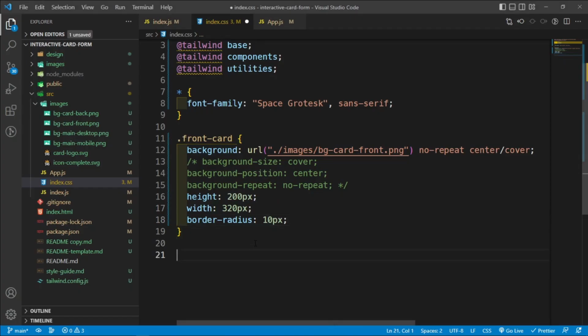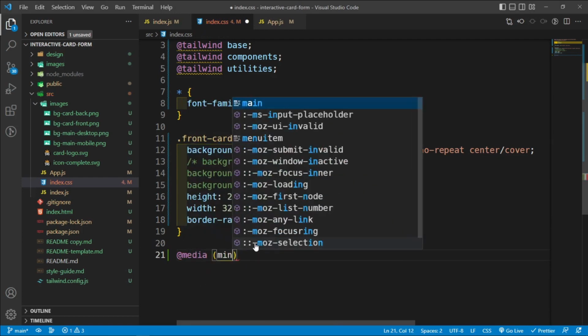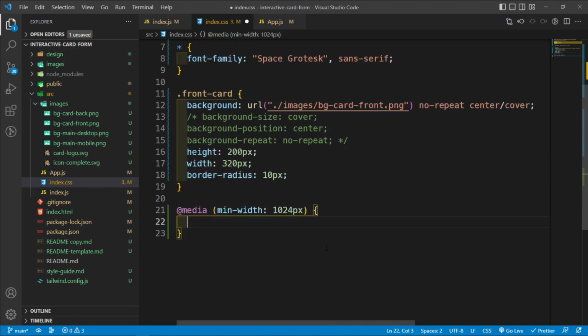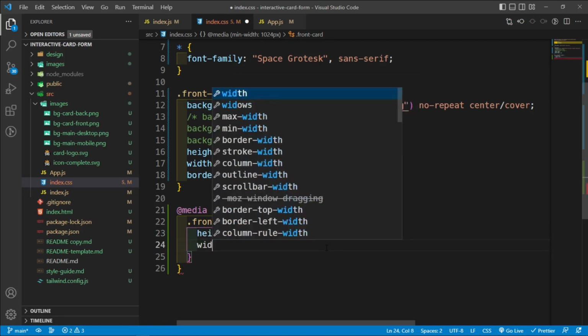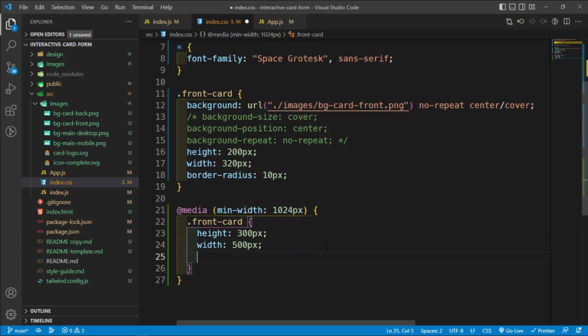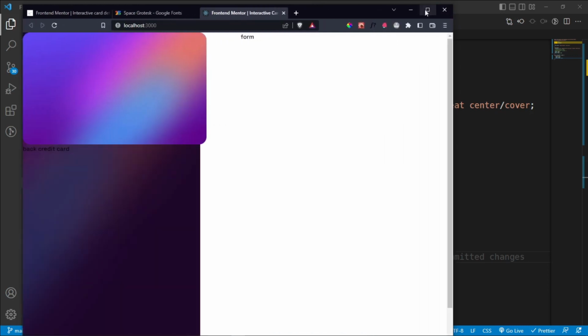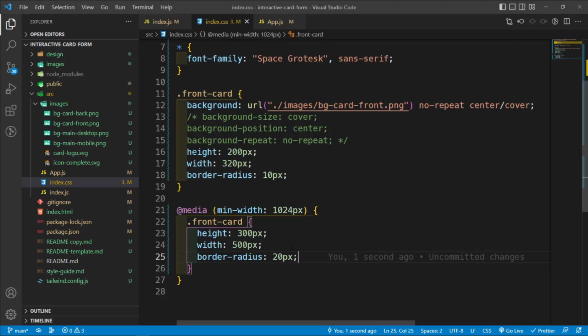And then we can add a media query, and we're going to say @media for a min-width of 1024 pixels, which are desktops or laptops, then we want the front card to have a height of 300 pixels and a width of 500 pixels, and then a border radius of 20 pixels. What you're going to notice is that this is going to reset on larger screens, but on small screens we're going to have this one looking smaller, and that is a much better UI.